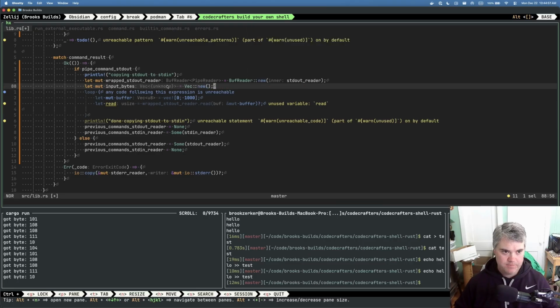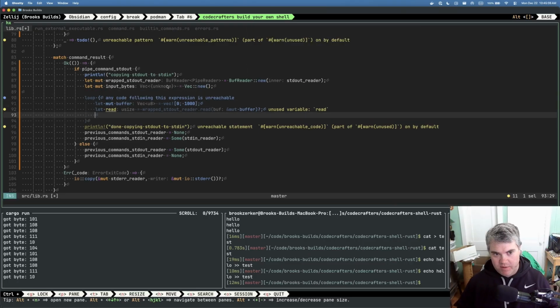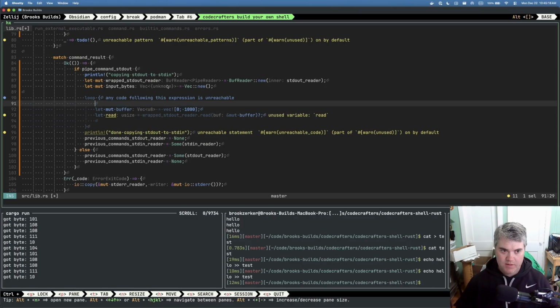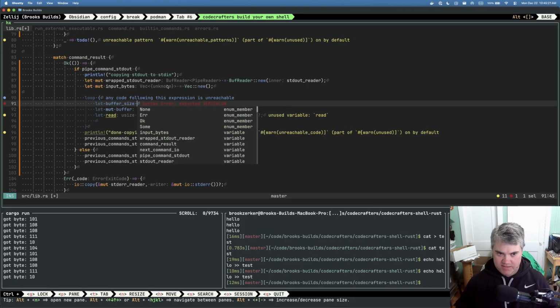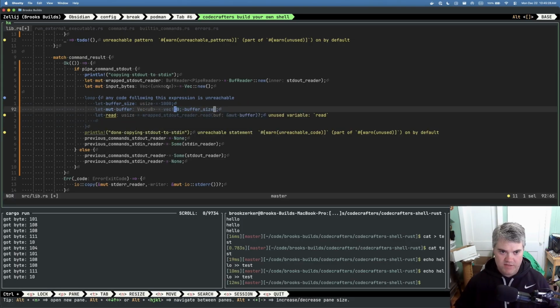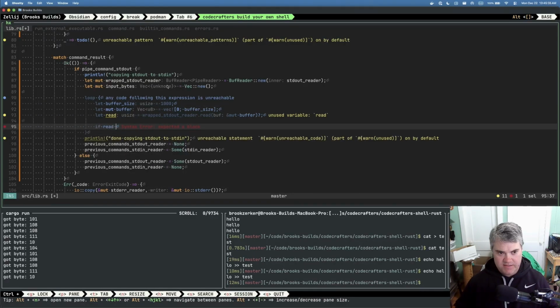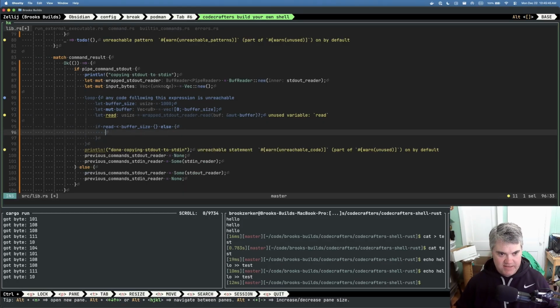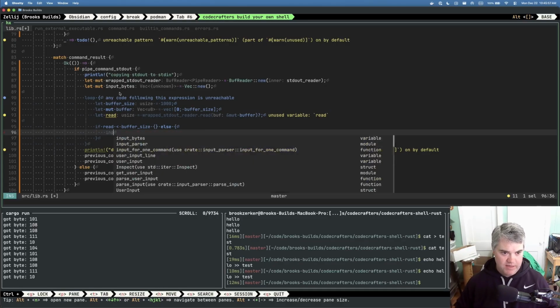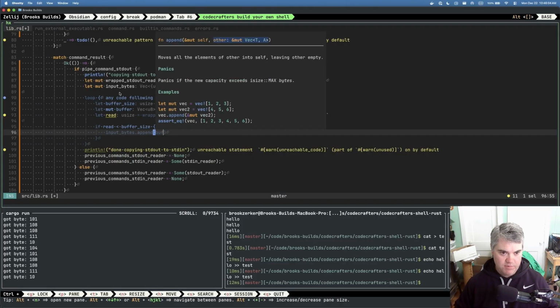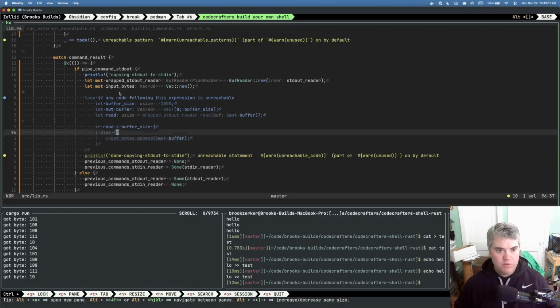So we initialize a new vector. We have our buffer. I want to take our buffer and remove all the zeros from it, if there are any. And basically, if our buffer size, say this is 1,000, if our read is less than our buffer size, now we know in the else case, our read is greater than buffer size. That means I can just take our entire buffer and append it to this. So input bytes, we can append buffer, and we continue on, right? We're less than buffer size.